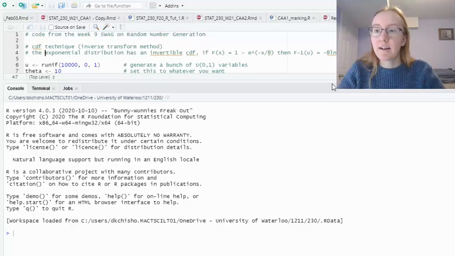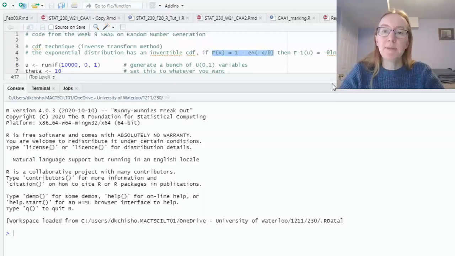So our exponential CDF is big F of x equals 1 minus e to the power of negative x over theta. So we can invert that and get that F inverse of u is just negative theta times ln of u. So that's log base e of u. So we're going to do that.